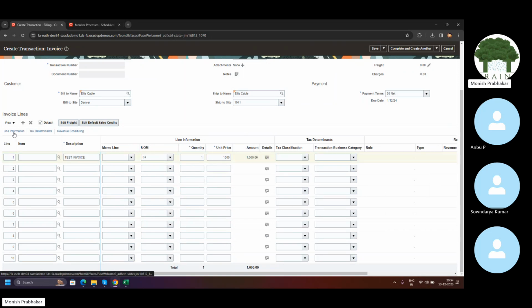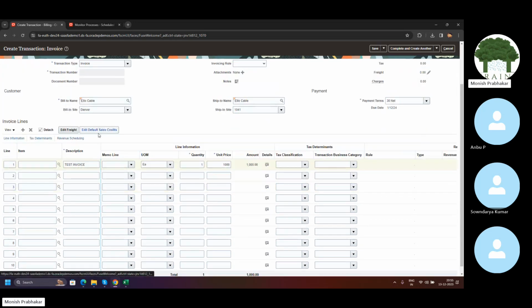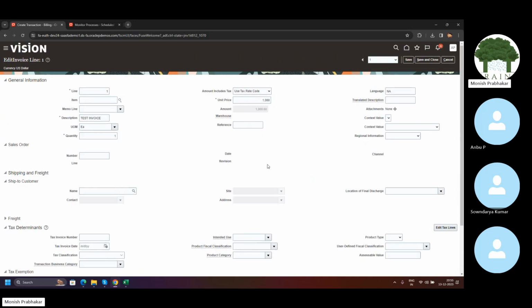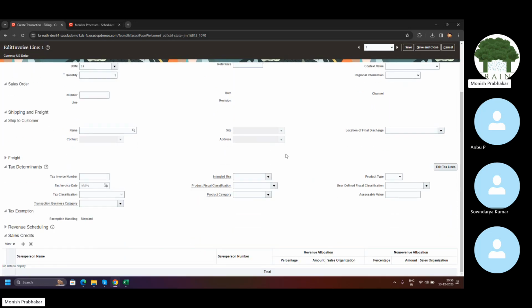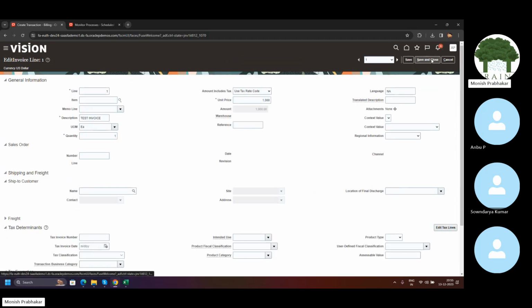Now same like payables. If you go here, line information. Click on this details. And save and close.